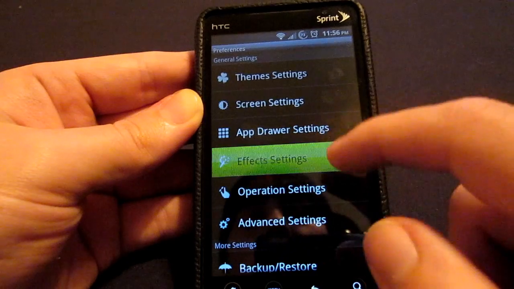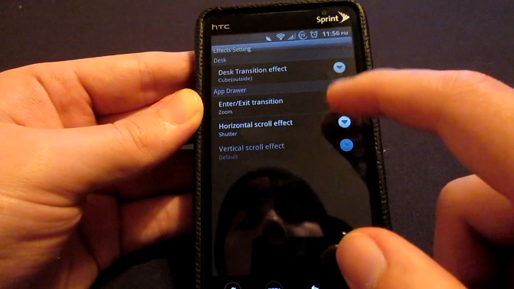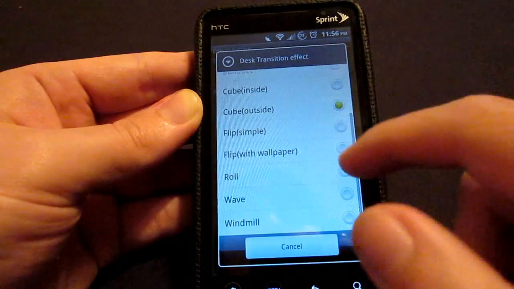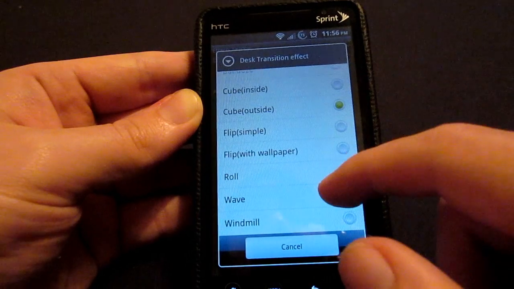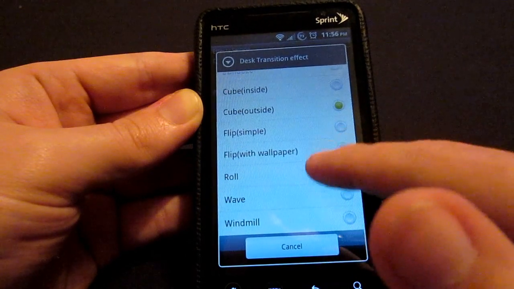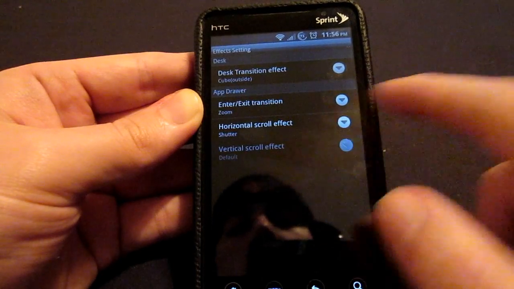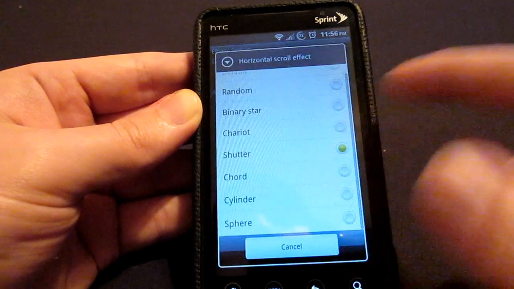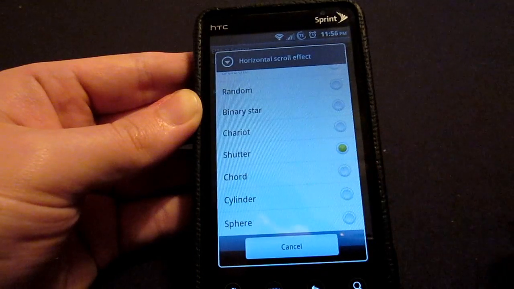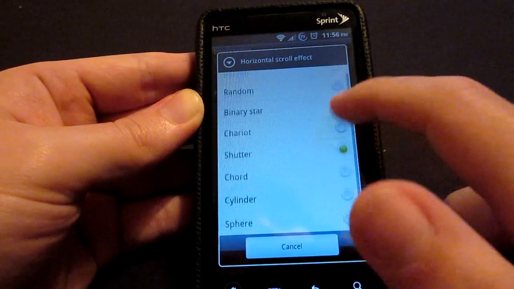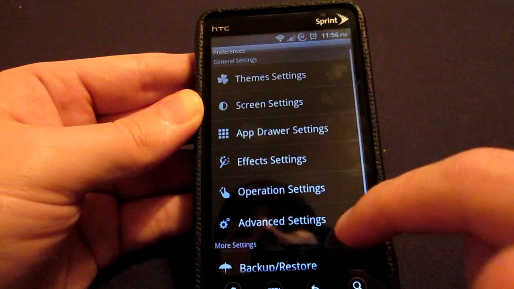Then we have effect settings, which is where we can change our desktop effect. We have the cube one going now. I'm pretty sure you guys noticed that. We have a wave, windmill, roll, all these different ones. So you can go through that and choose which one you like. And then we also have our horizontal effect in our app drawer, which I showed you guys, where you can change that up already.